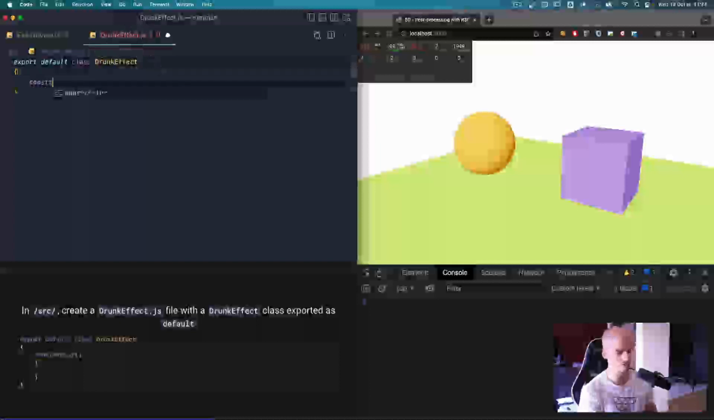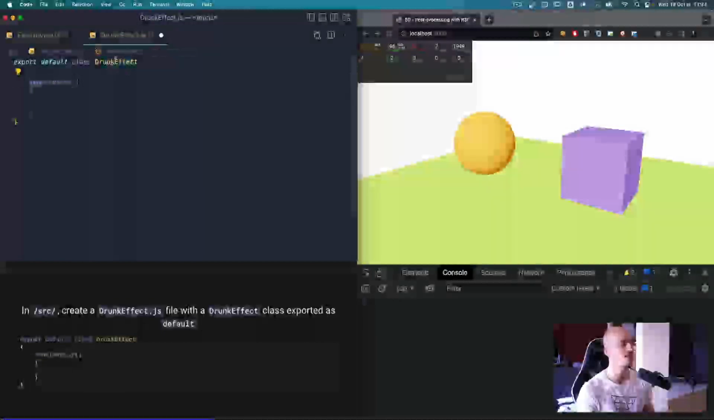And in there, we're going to add a first method, which is going to be the constructor. All right, it's the one that is being called when we instantiate the class. By the way, there is a lesson dedicated to classes, modules, etc.